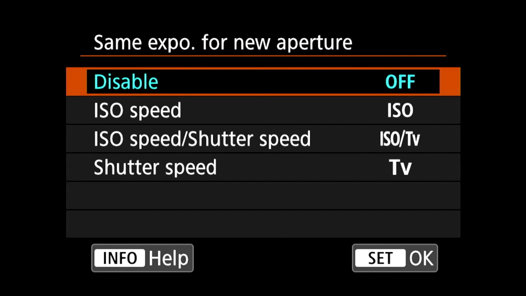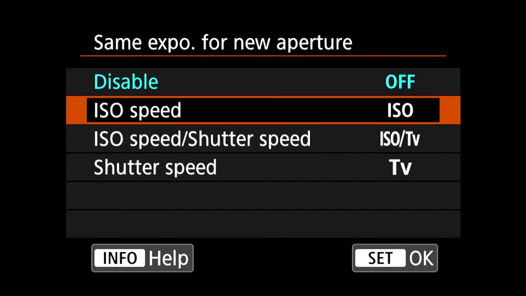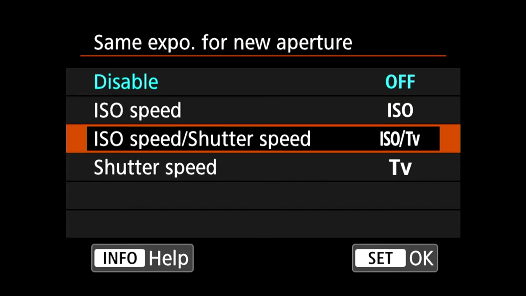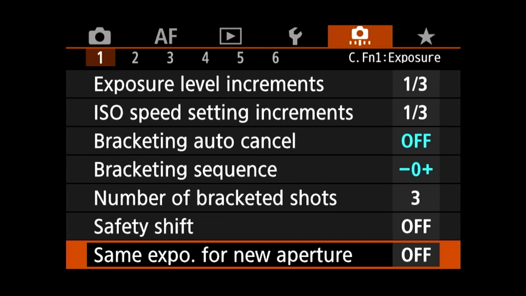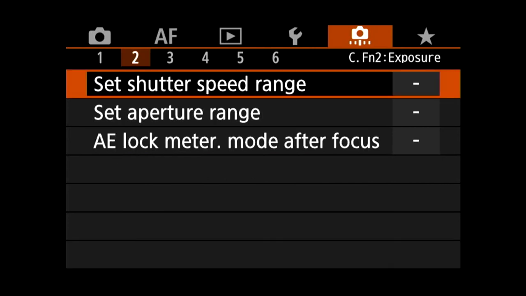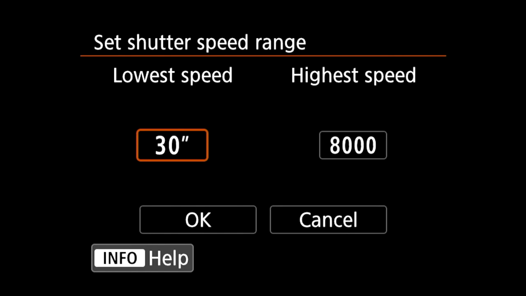And of course, you see your different settings for that. You can have it based on ISO and shutter, or based on shutter only. Moving on to the second tab, you can set shutter speed range here. You can set a lowest and highest maximum shutter that you'll allow your camera to have. The ones that are set in here right now are the defaults for the camera.